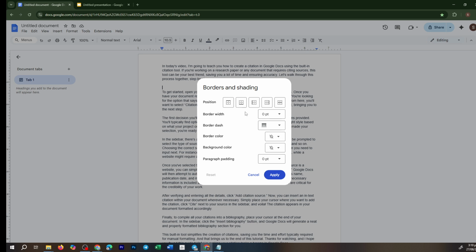Now it's time to decide on the placement of your horizontal line. You'll see options like bottom border and top border. Each of these will place your line in the corresponding position in relation to the selected text or paragraph. Choose whichever fits your needs best.